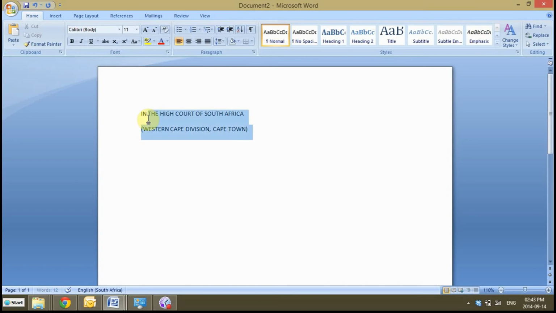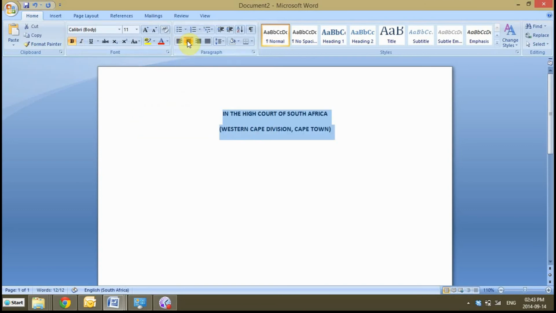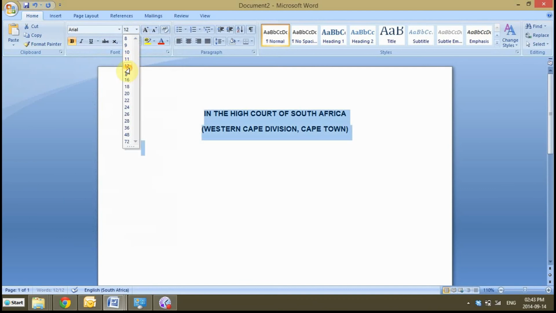Now this stuff should be in bold and it should be centered. I usually do my stuff in Arial 12. It just looks right. Then the case number goes at this side. Case number. If you know what it is, you put it in here.